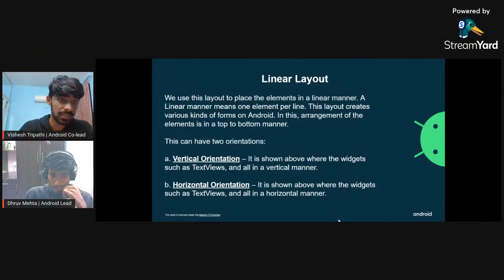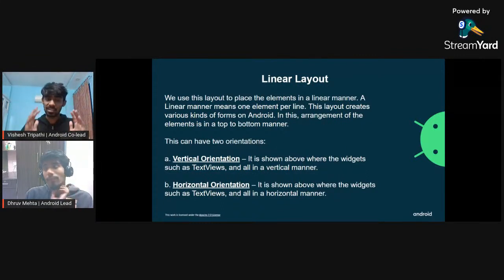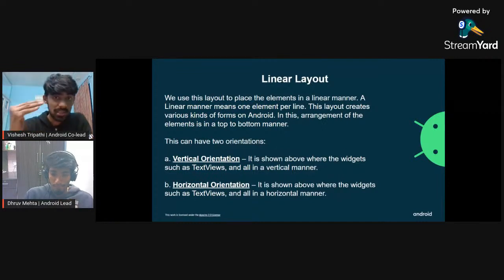Let's move forward with the presentation, and let's talk about linear layout because this is the very building block. This layout is used to arrange the elements in a linear fashion. One element per line is referred to as linear manner. Means, just as I gave you an example, a picture, a text, a button. This is a linear layout. On Android, this layout generates various types of forms. These elements are arranged top to bottom in this case.